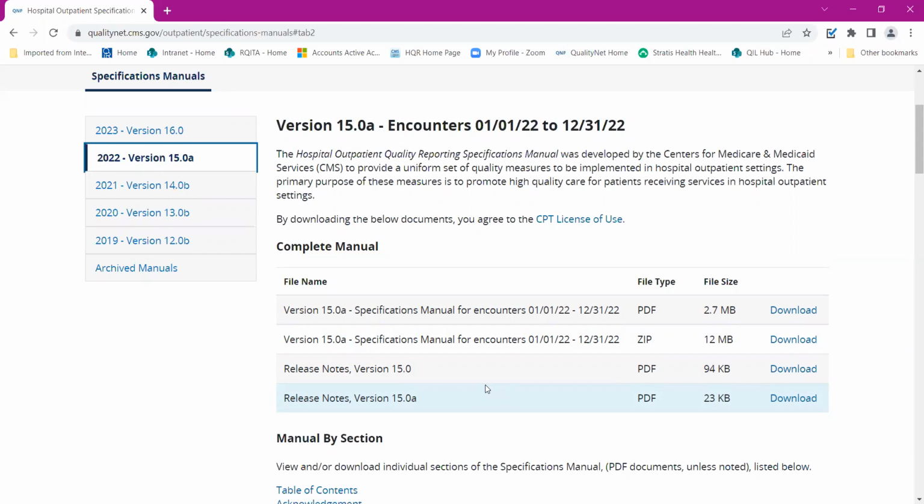So it's up to you when you're starting a new manual year, like now, Q1 of 2022 is due in August. So if you haven't started abstracting yet, what you want to do is go through these release notes to see what is different from the manual that I used in 2021. Might be barely nothing, might be a lot of stuff. You need to look at the release notes.